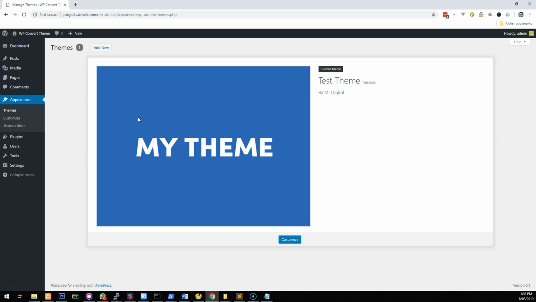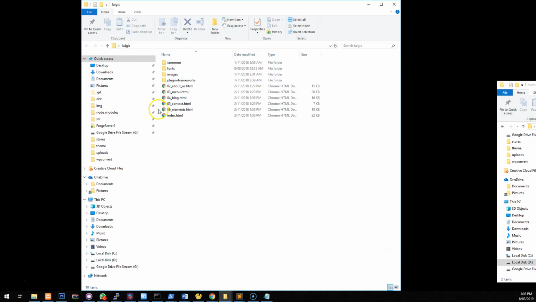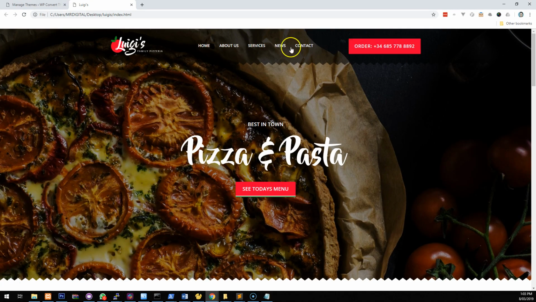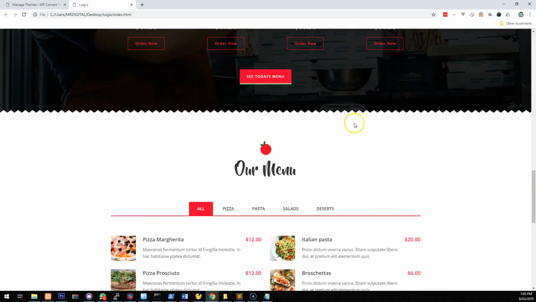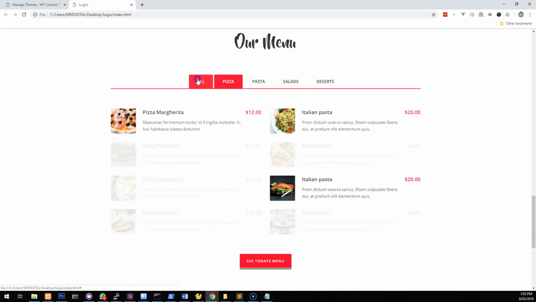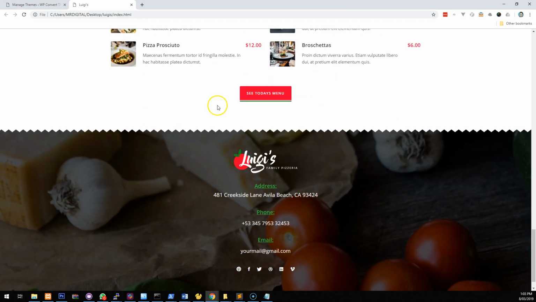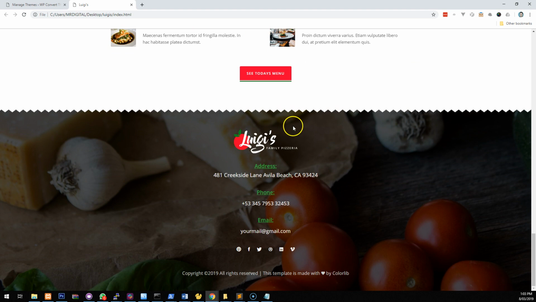And that's it. Okay, so now that we have our theme set up, let's look at what we need to do to make this template work. Okay, so I've loaded up the template. We've got a menu at the top. We've got like a hero image. We have a bit of info here. We have some pizzas, and then we have like an accordion almost. Not an accordion, it's just like a toggle menu. And then we have a footer.